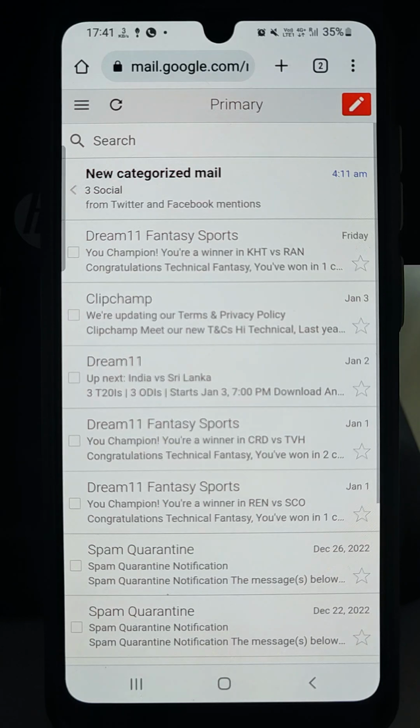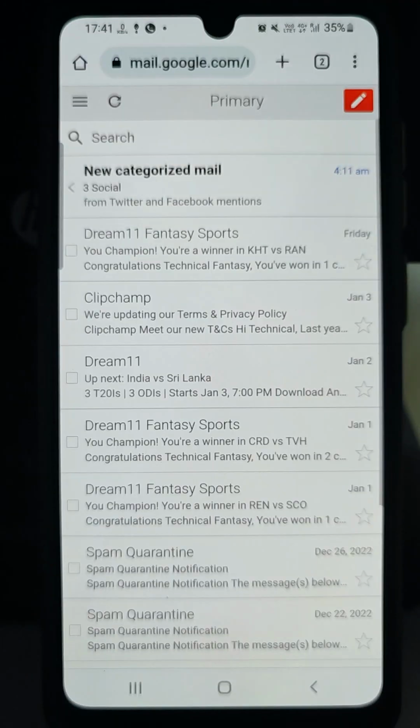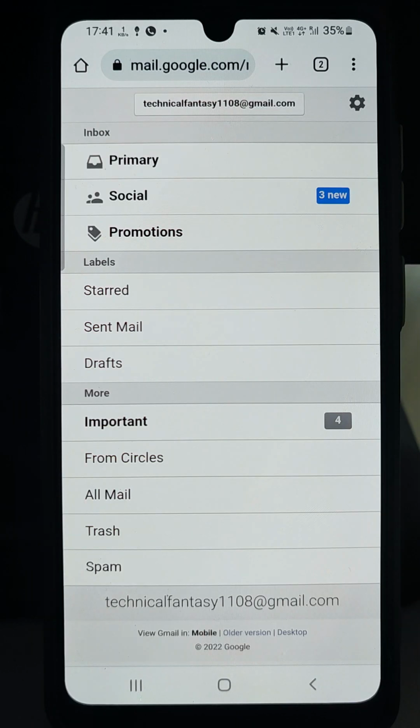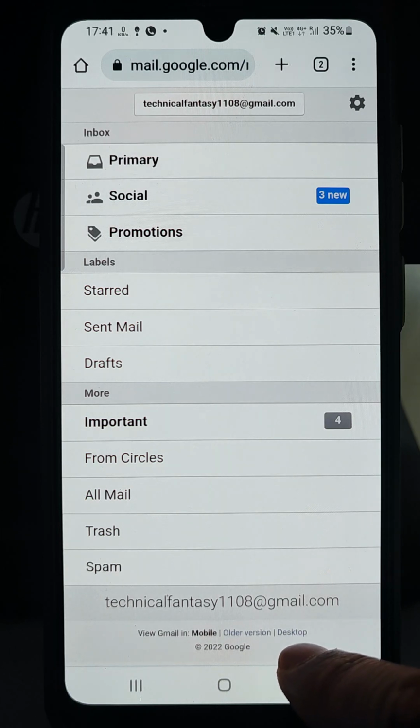We want the desktop mode of Gmail for our purpose. So what will we do now? Just here, 3 horizontal lines are there, just tap on them. Now this screen will come, and in the bottom right, a small option called desktop is written.